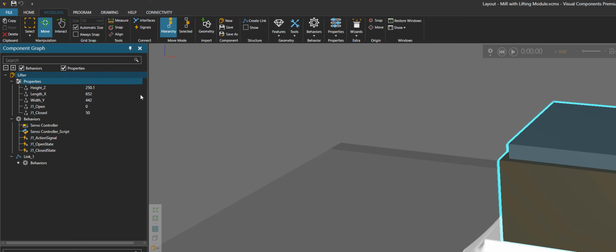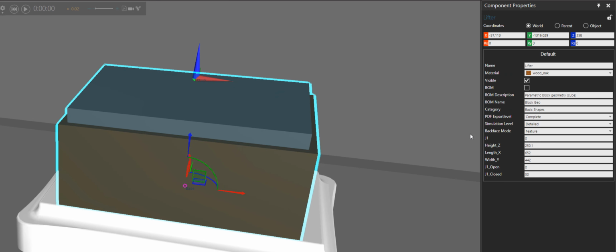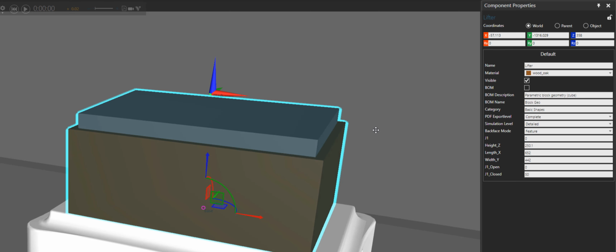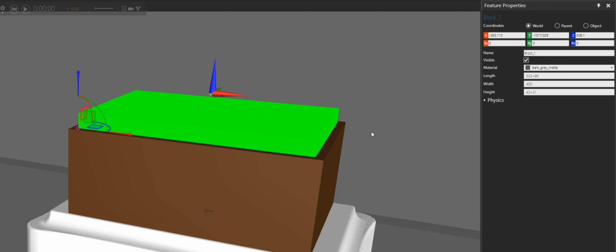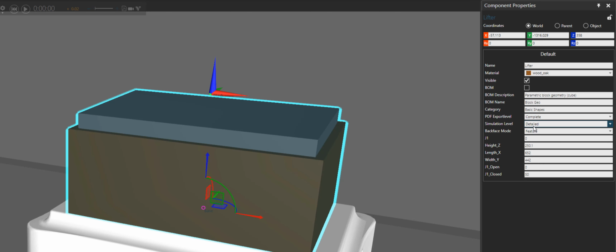Whenever you have a joint in a component, it actually is added as a property. You can see J1 is here in the component properties panel, and right now it's at 0. For this feature, you can see its height is being manipulated based on the value of J1, so it has a height of 42 plus the value of J1 joint. But if I change the joint value, say to 50, it's not updating the geometry.